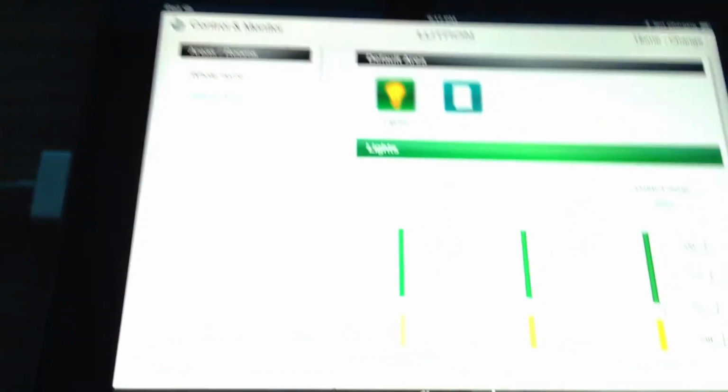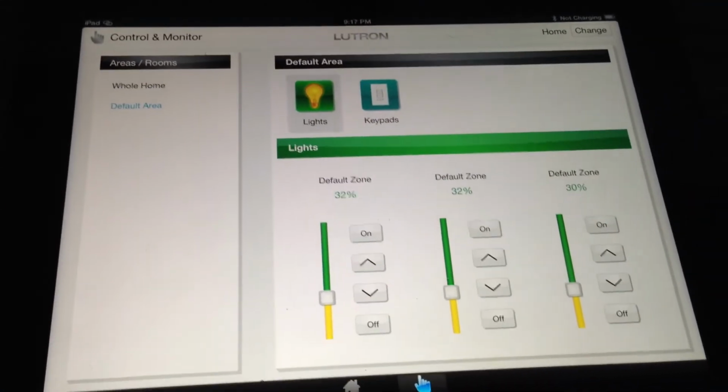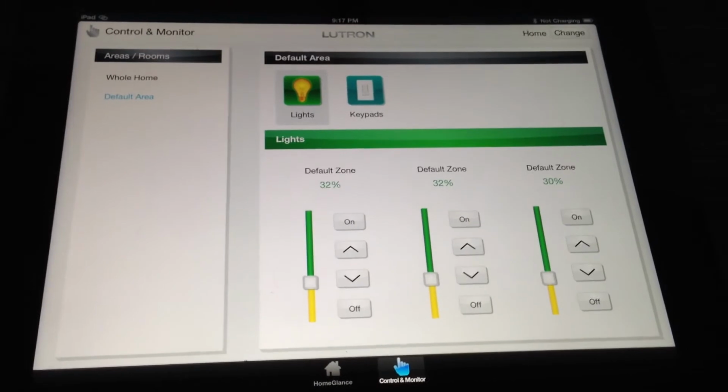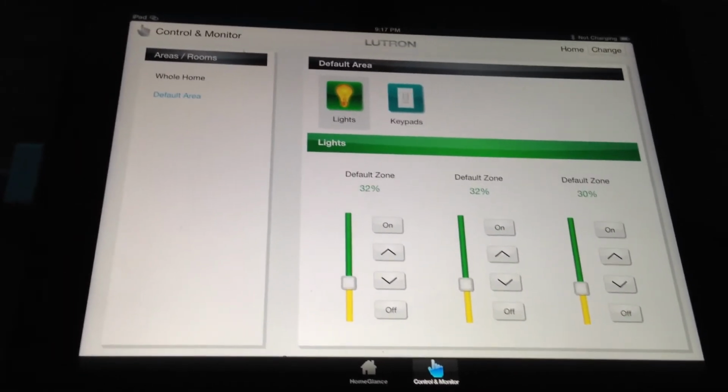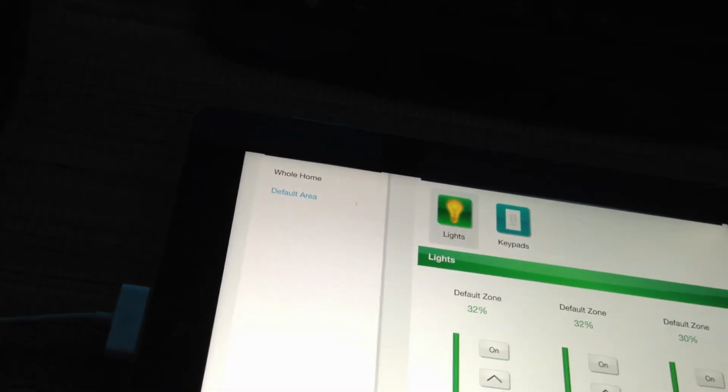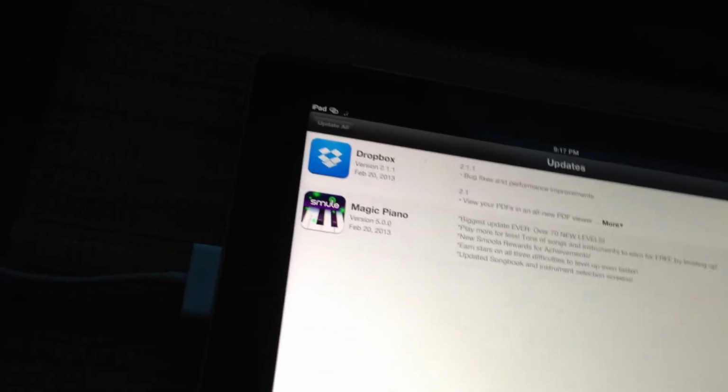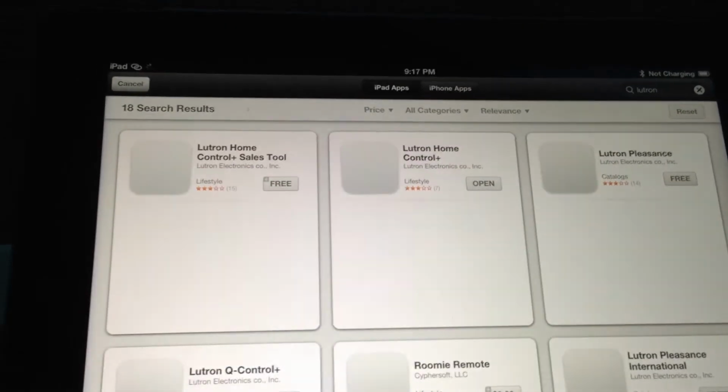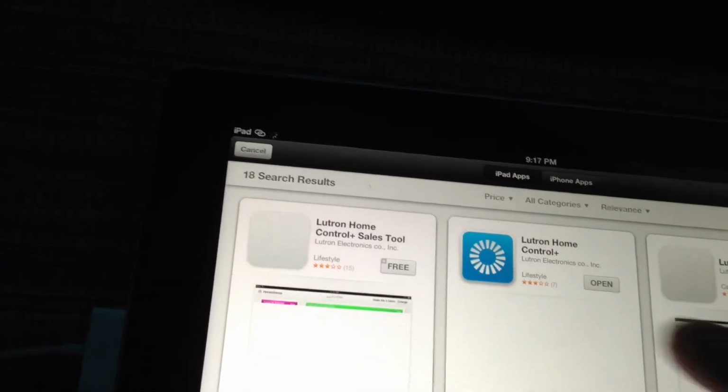So I can now connect using Lutron Home Plus, both internal and external, to my home wireless network because they just updated the Lutron software today. And I noticed that it actually did say that remote access was now enabled for, well, let's see, until April for free. So it's this guy right here.